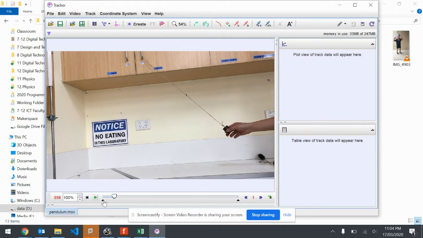So one thing I can do is drag this to where the experiment started. This part here, I haven't released yet. So hang on. This point here is where the experiment started, and this is when the experiment finished. We're just going to leave that again for now.